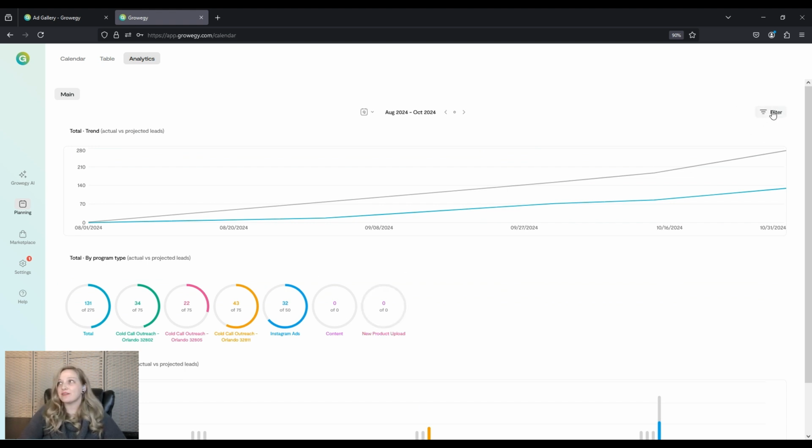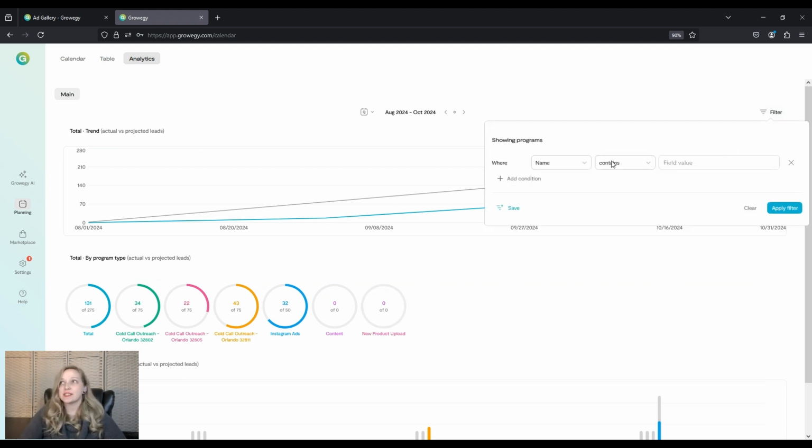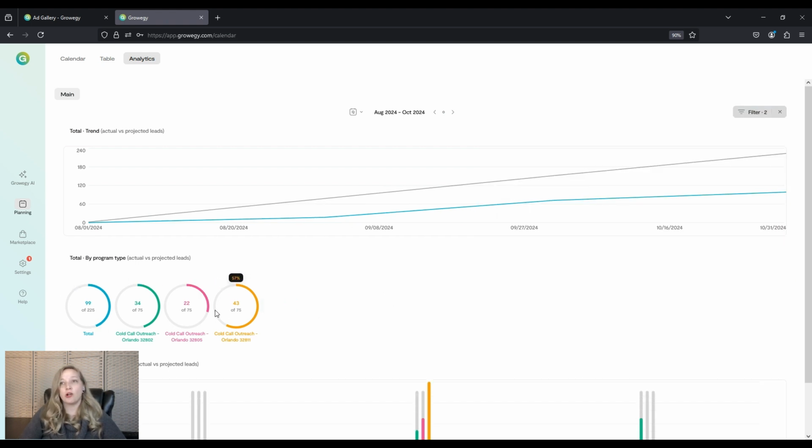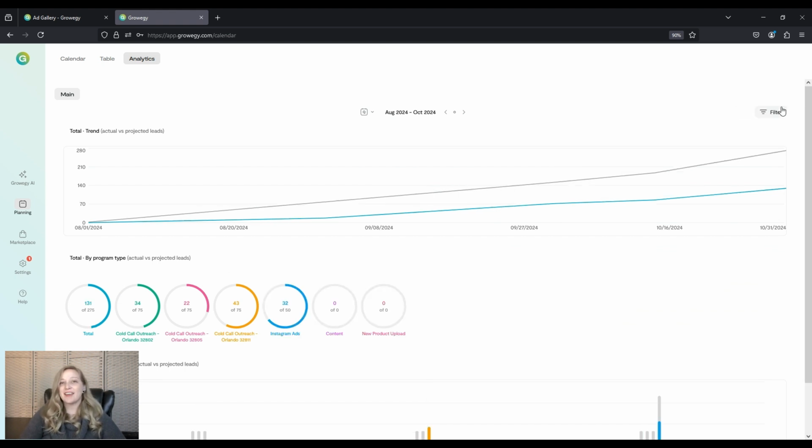I can also come up to the filter and add additional conditions. So maybe I'm looking for that cold call, but then I also only want to see the ones that are owned by a certain person. So I'm going to go ahead and choose owner. And this is the person responsible for overseeing the entire project. And I'm going to go ahead and choose Lucy Smith, and I'm going to apply that filter. And there's only the cold call outreach that Lucy Smith is assigned to oversee. I'm going to click on the X, clear that filter, and then it reverts back to my original view.